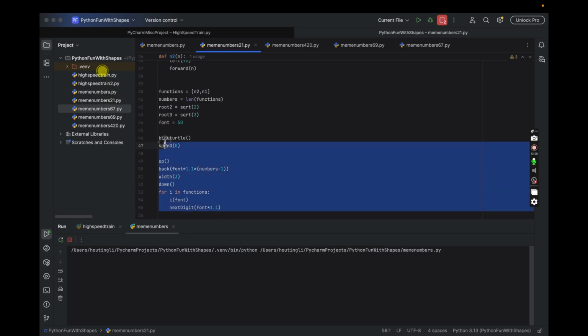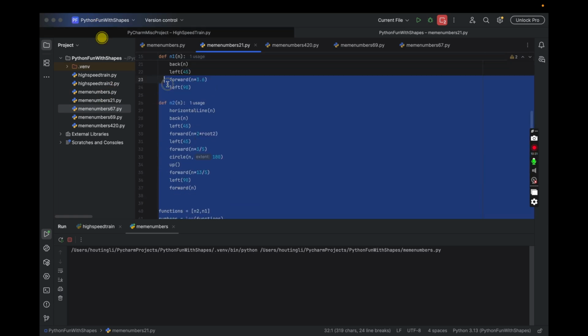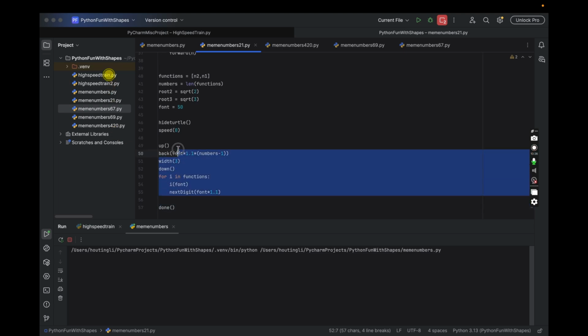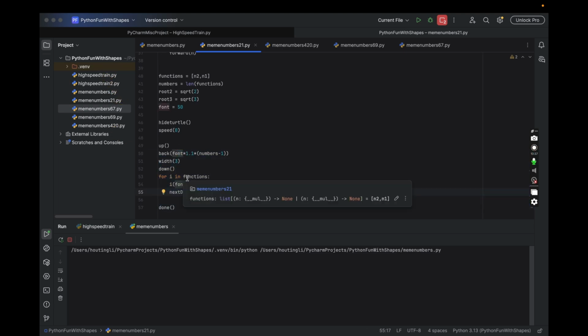Unbelievably, this is how you iterate. This is a method to iterate different function names without having to copy paste n1, next digit, n2, next digit, and so on and so forth. But let's see what we have now. We have the number 21. Perfect. That was actually very quick and easy.